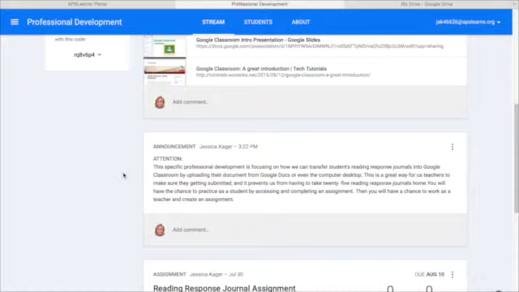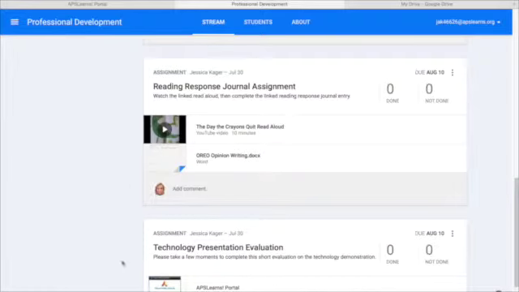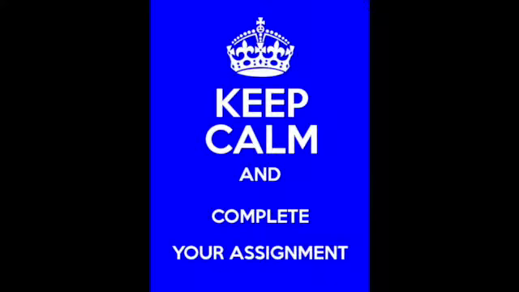Then, as you scroll down, you will see 2 assignments. Here's the first one, and below is the second. The assignment that I would like you to complete now is the Reading Response Journal assignment. You will read the directions and then complete the assignment. If you have any questions or problems, please ask one of the session leaders for assistance. Otherwise, complete this assignment to help you feel like your students might feel.